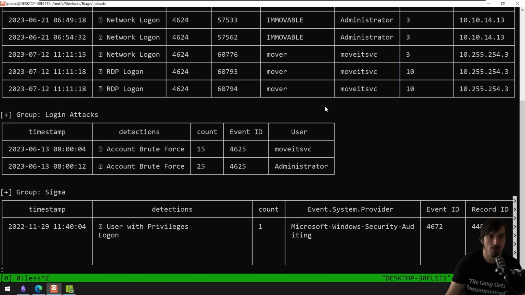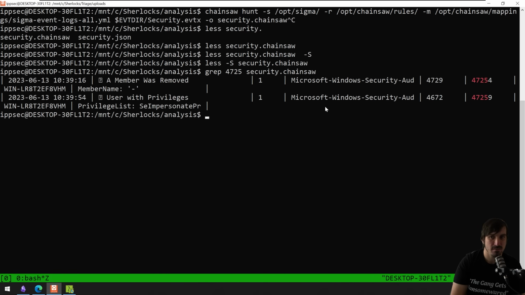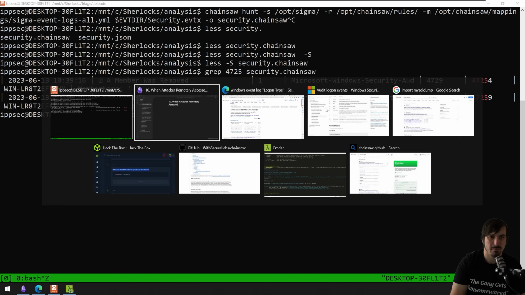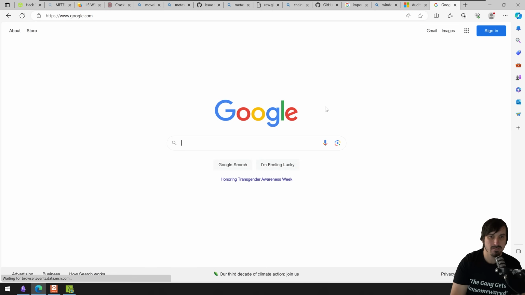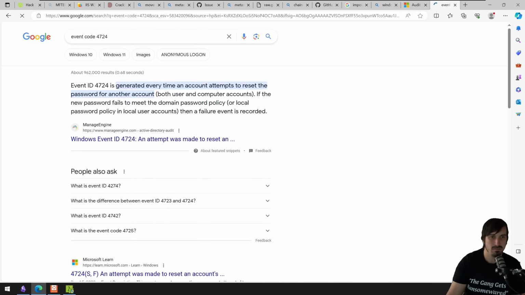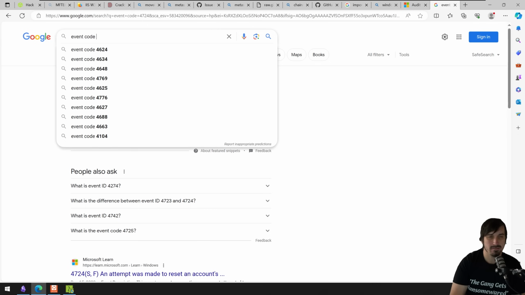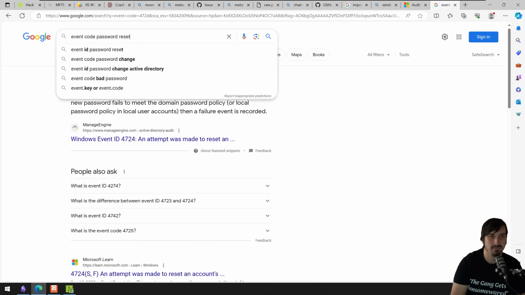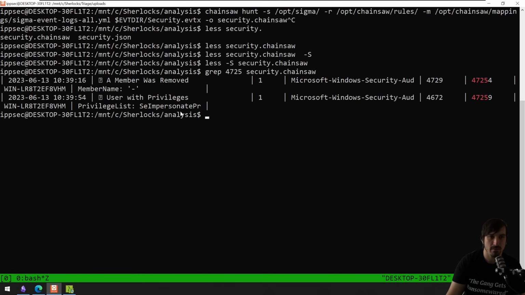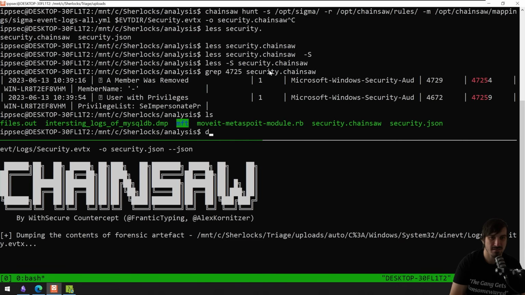Password change. So that's going to be event log 4724. 4724 on this. What? Event code 4724. Account attempts, yeah. Password reset. Okay, I guess it's just not in this log. It'll probably be in this giant JSON dump whenever it finishes.